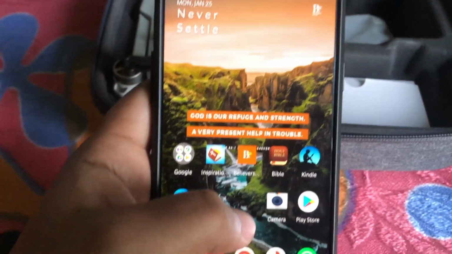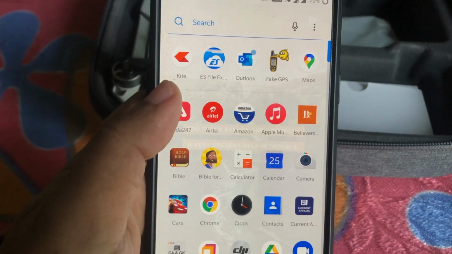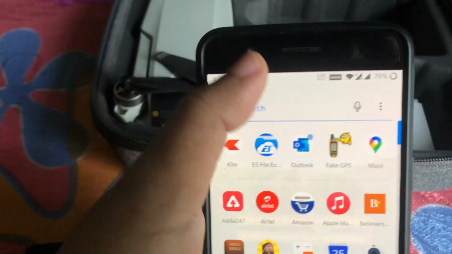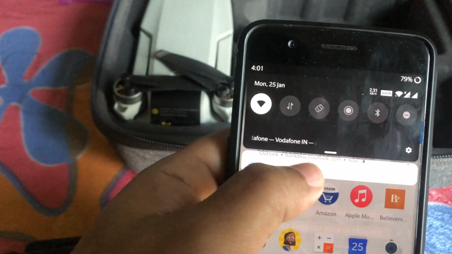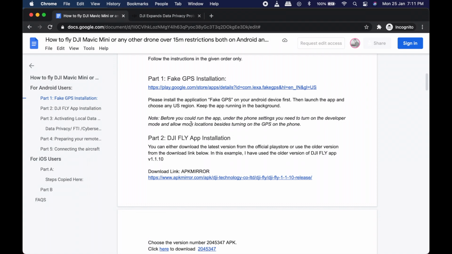In case you get an error, it means you have not enabled the GPS. So go to your phone settings and enable the GPS, and also enable the developer mode. Additionally, you would also need to turn on the mock locations.